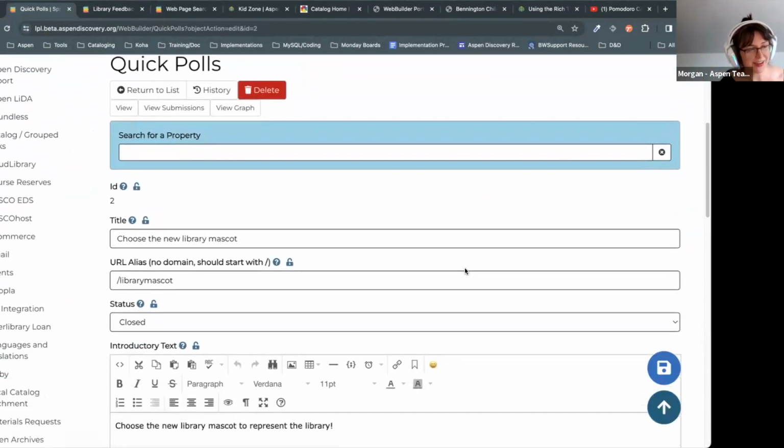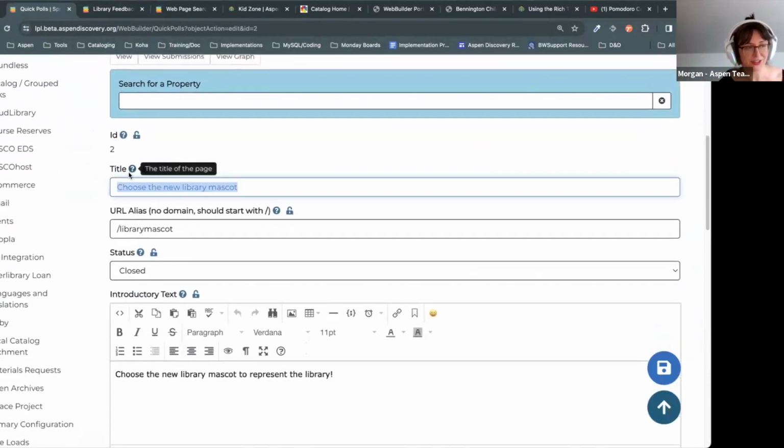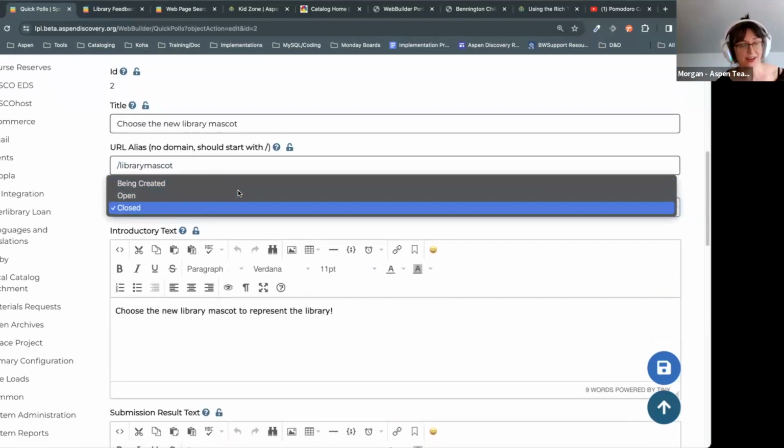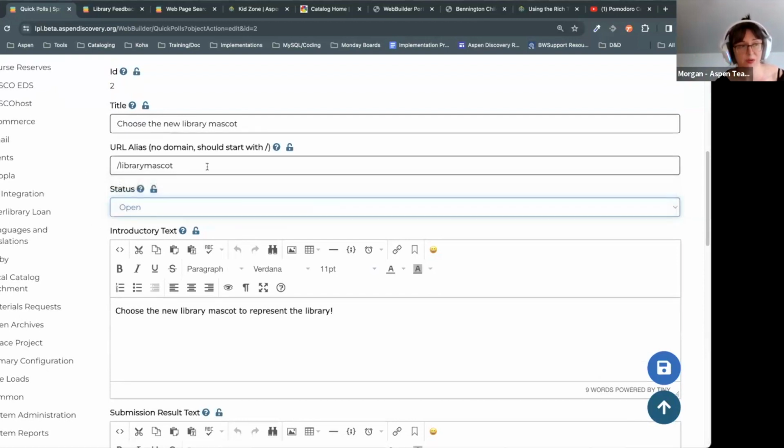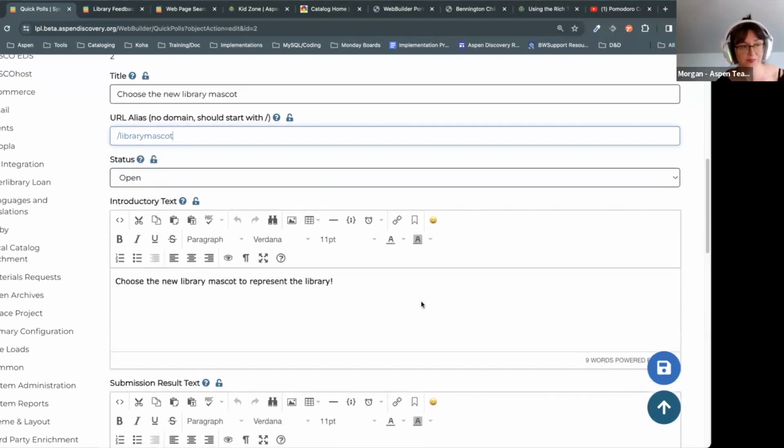So if I pop into here, just like all the other web builder things, you're giving it a title, you're giving it a URL. So you could either embed it or you can link directly to this library mascot poll. You get to decide the status of the poll. So at some point, maybe you don't want people to continue voting. You want to close it at a certain time, so you can change the status. If I wanted people to vote, I could switch it to open.